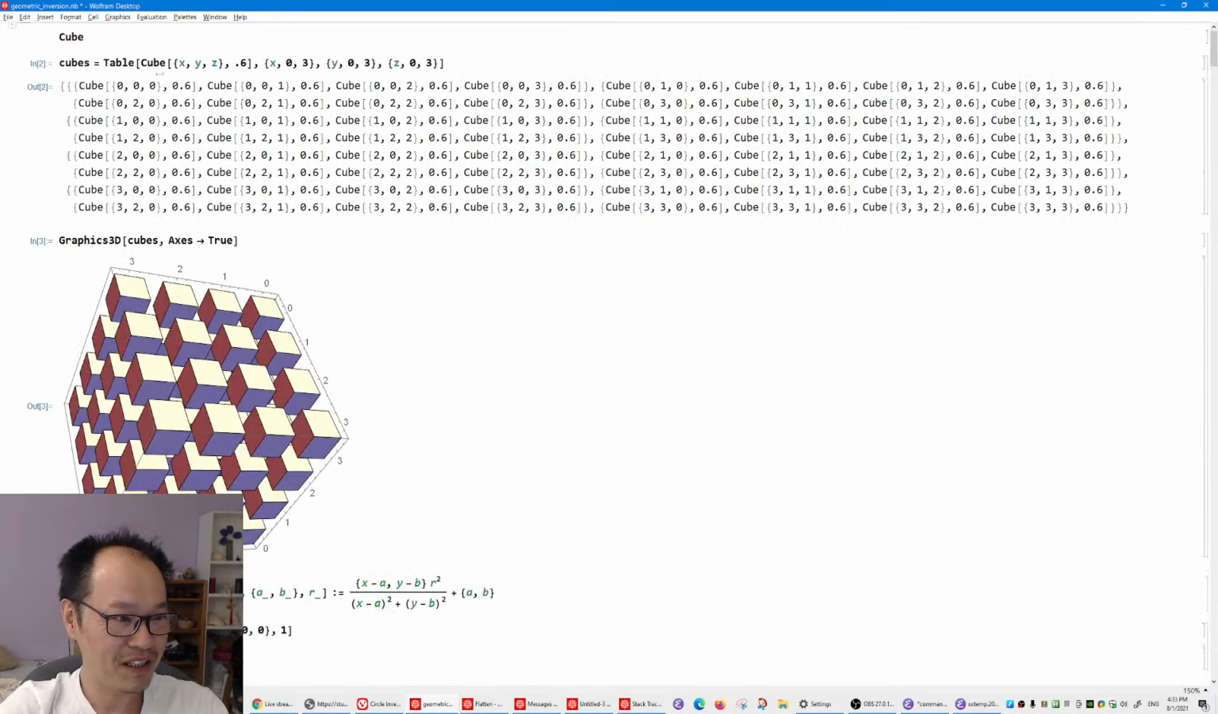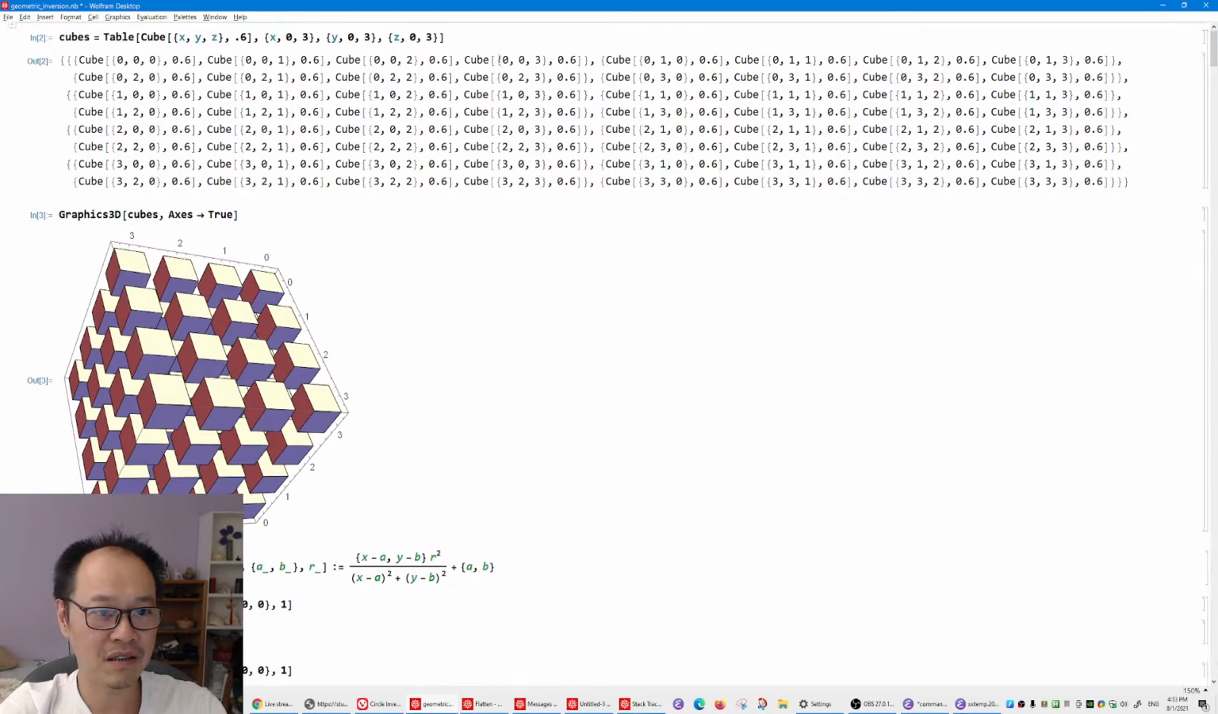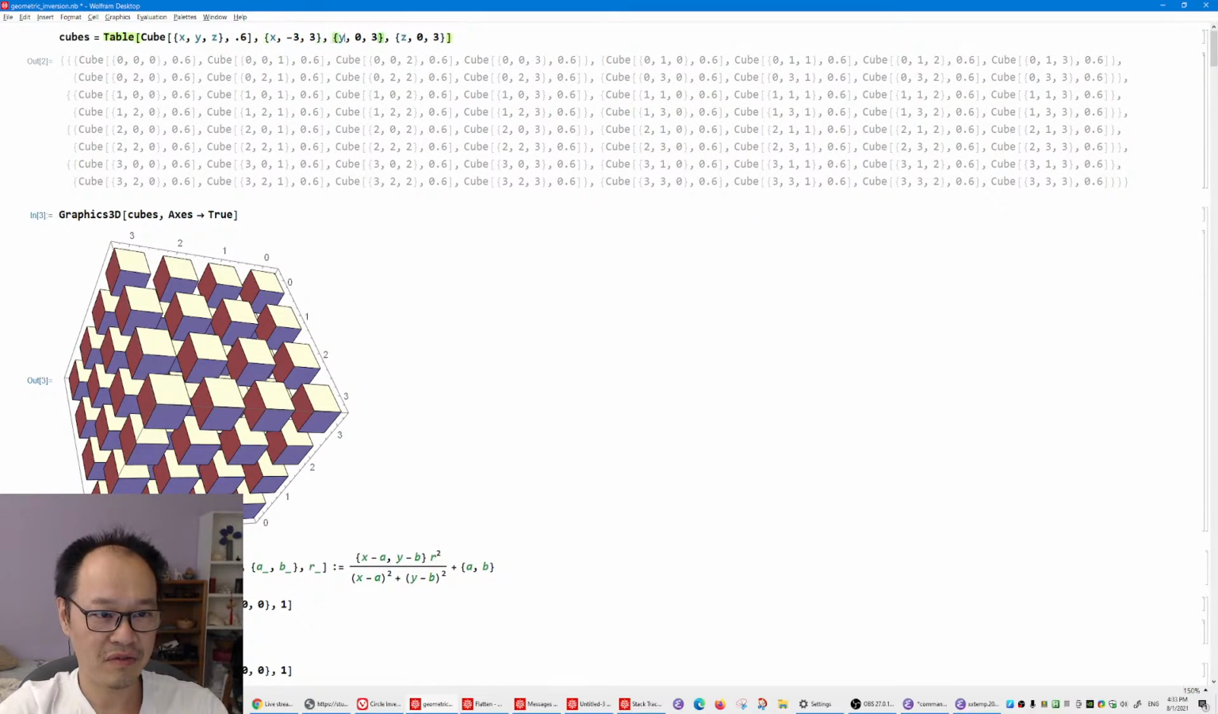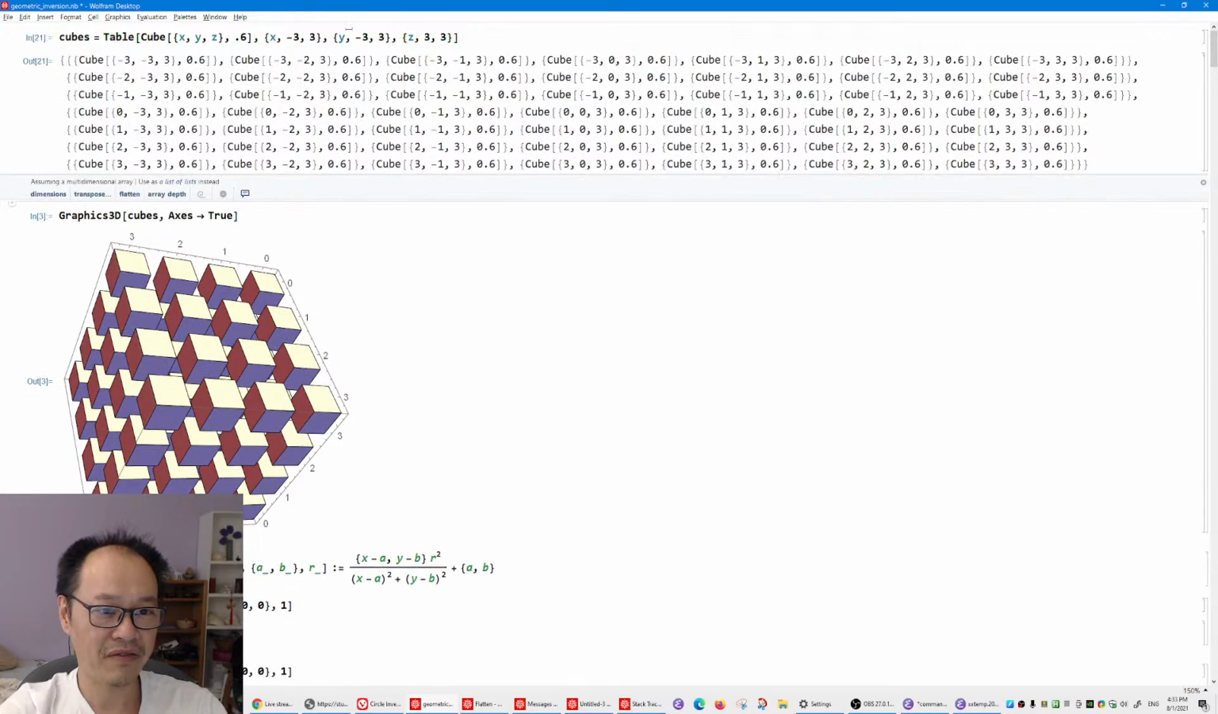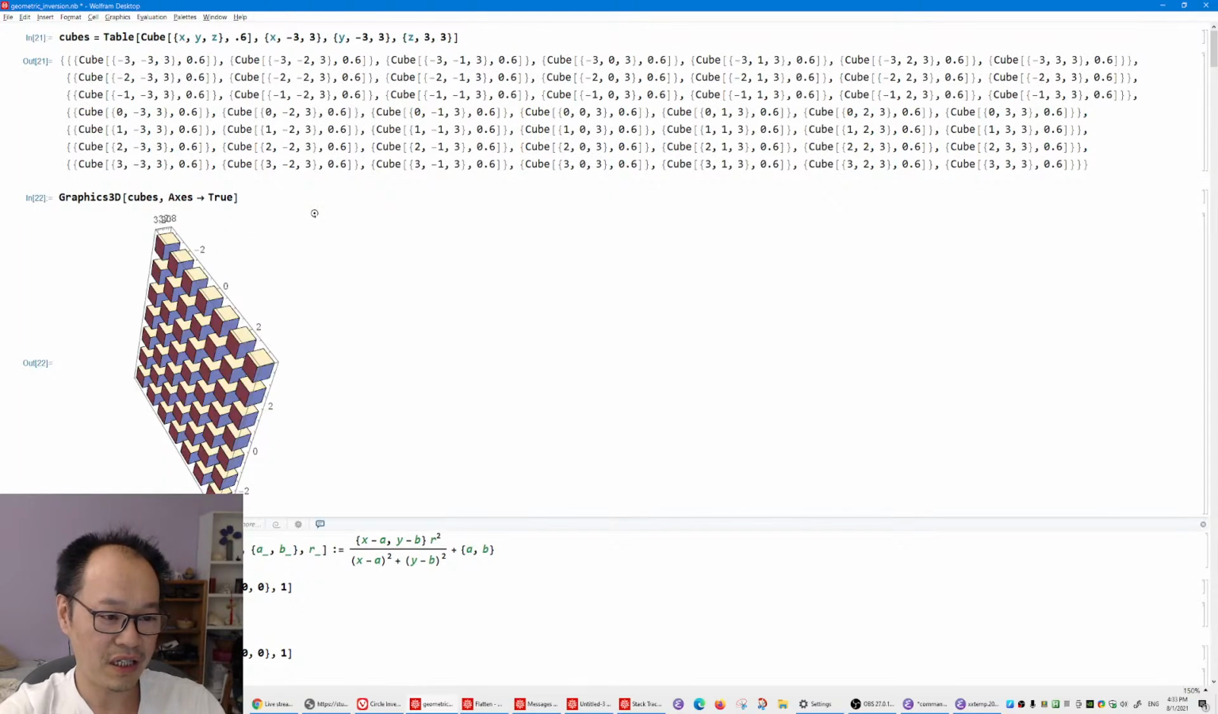Okay, so cubes we don't need, so let's make this clean. Okay, cube, yeah, we need cubes. But instead of from 0 to 3, let's say -3 to 3. So now we got massive number of cubes, okay? So now you show it.